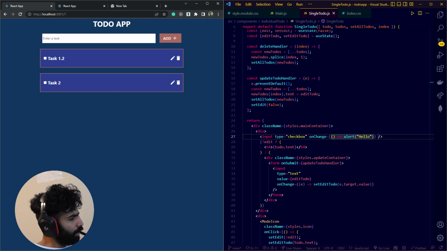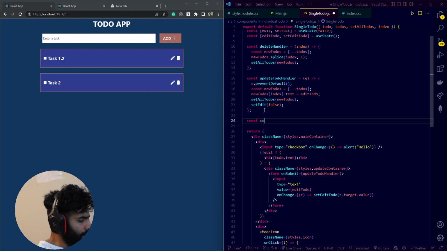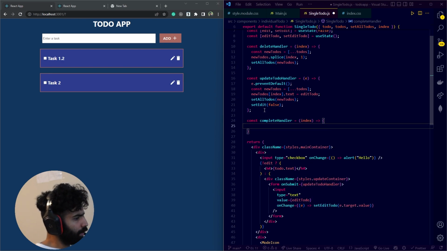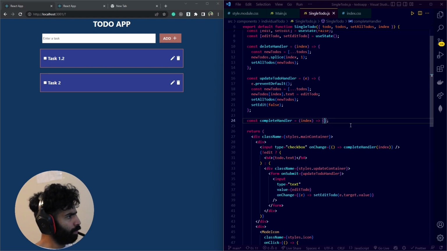So whenever it is clicked, I need another function to be called, and I am making that here, and it is complete handler, and I am passing an index. Complete handler. So onChange, complete handler and next. Okay, all done. So what do we do in the complete handler?